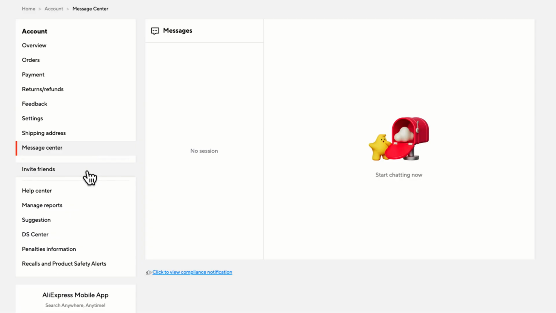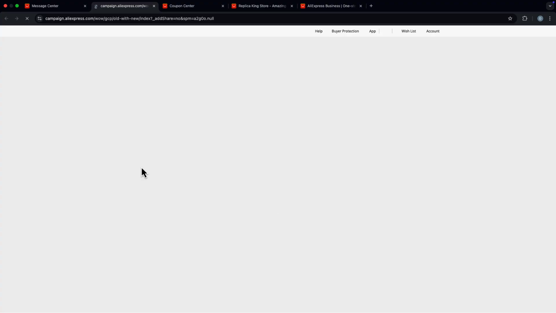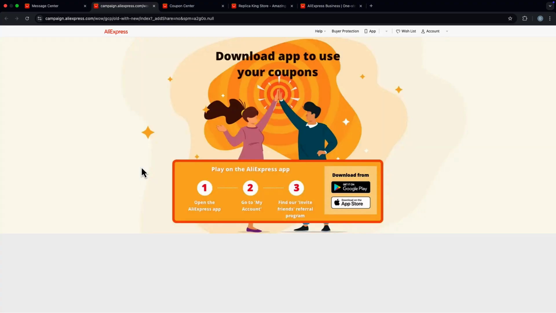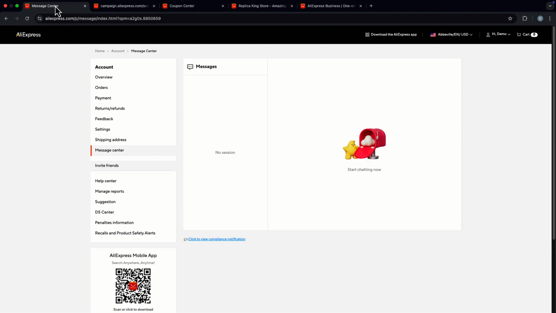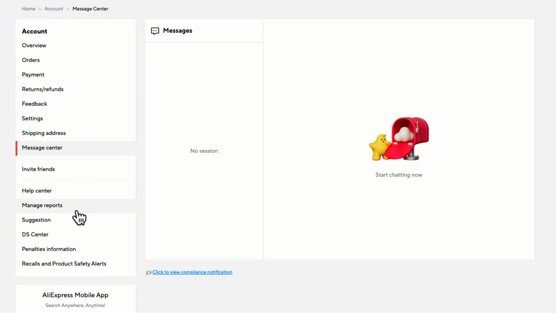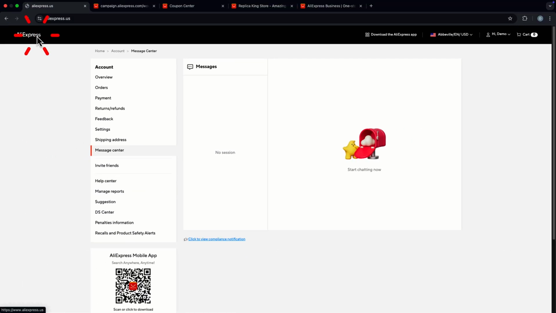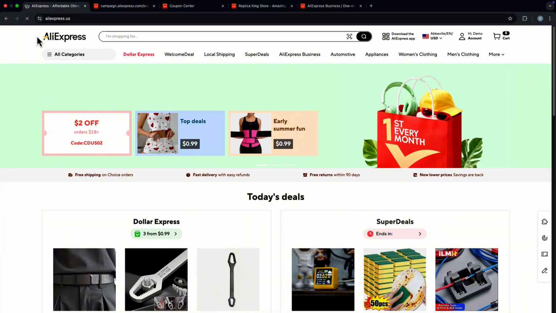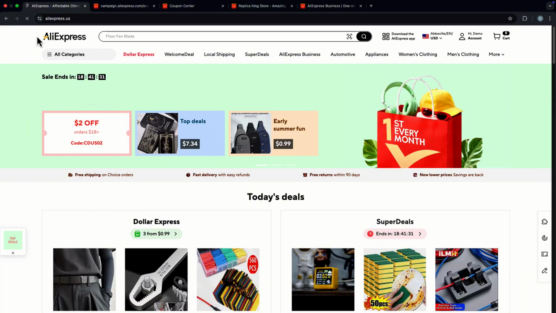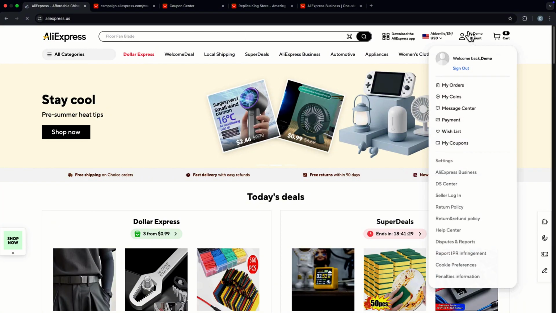Another useful feature is Invite Friends. This option allows you to invite your friends and earn coupons or rewards for free. You can use these rewards while placing future orders. Finally, there is the Help Center, where you can manage reports, suggestions, account issues, and other support-related options. You can explore all these sections one by one according to your needs. And that's it. This is the simple and complete overview of how to use AliExpress on desktop.